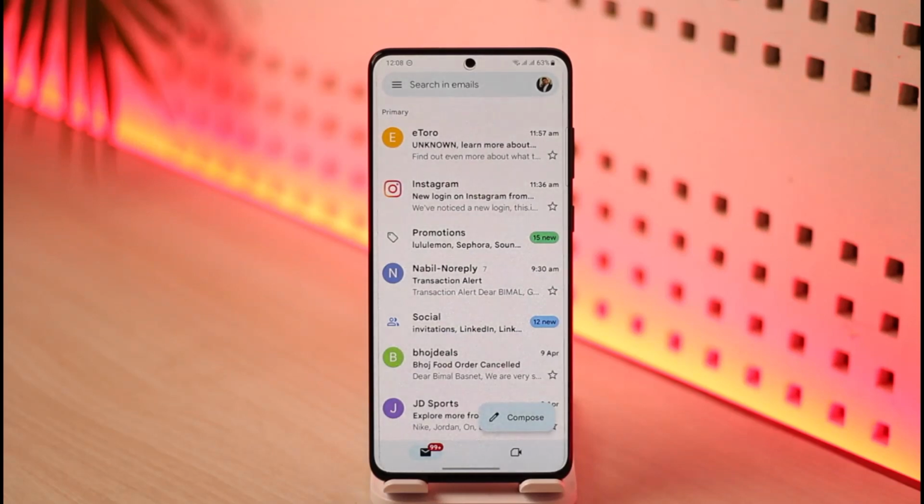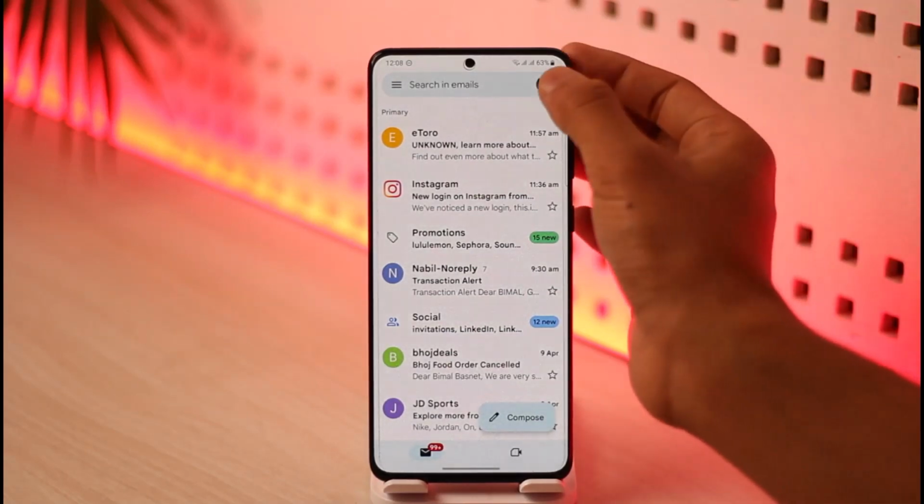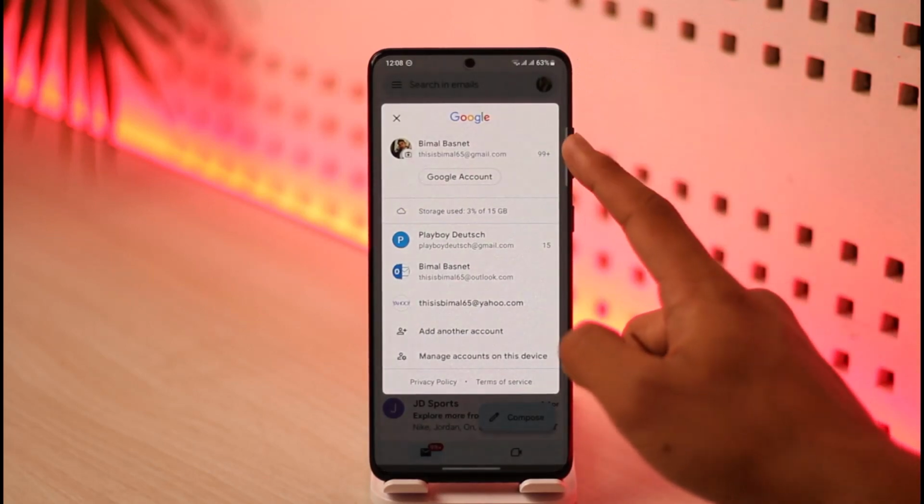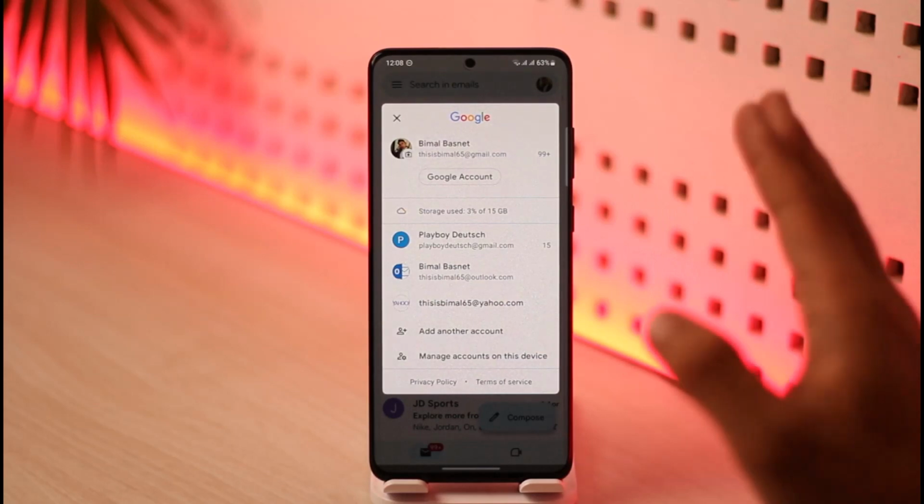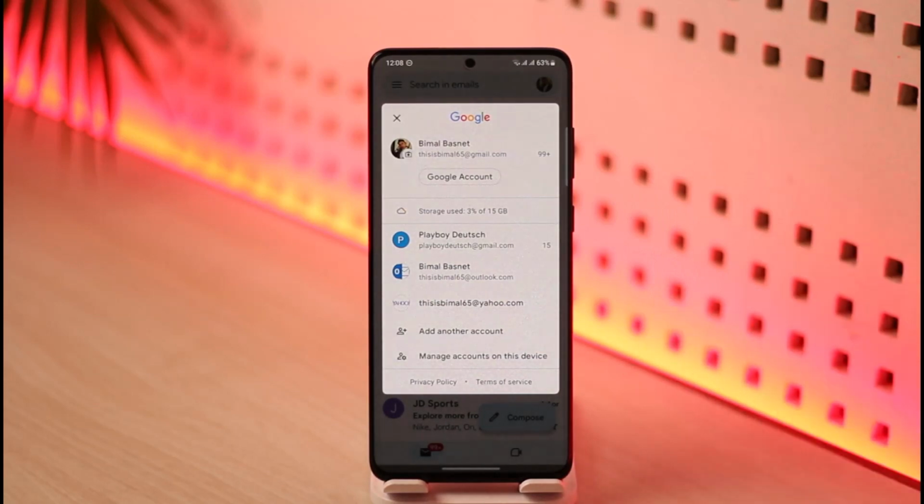To understand this, you can see I've opened the Gmail app. If I tap the profile icon from the top right, you can see my Gmail, and then you can also see other Gmails, Outlooks, Yahoo, or even Hotmail, or any of the other mails that I might have added to my Gmail app or my device. So if I want to remove it from my Gmail, I have to remove it from my device.